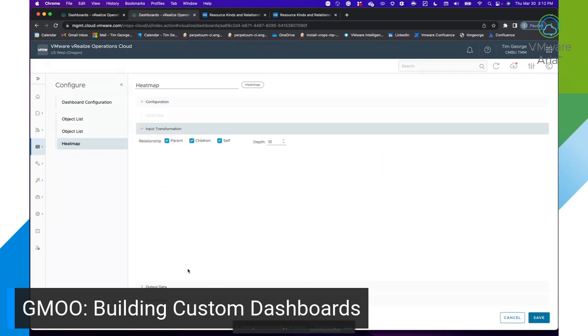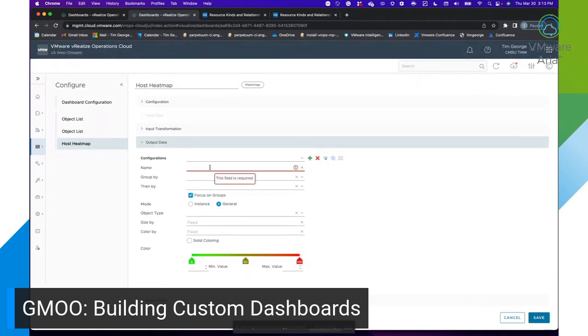So under input transformation, I'm going to change that again to children, because I'm going to make this heat map. And let's just change it here so we know. I'm going to name it so we know this is the host heat map. I'm going to change it again because we're going to have this come off of our cluster widget, and we want it to be the host, though. Under output data, here's where the part gets sometimes a little bit tricky when it comes to how we're going to group these, how we're going to size or color these heat maps. So I'm just going to call it host. We just need a name for that.